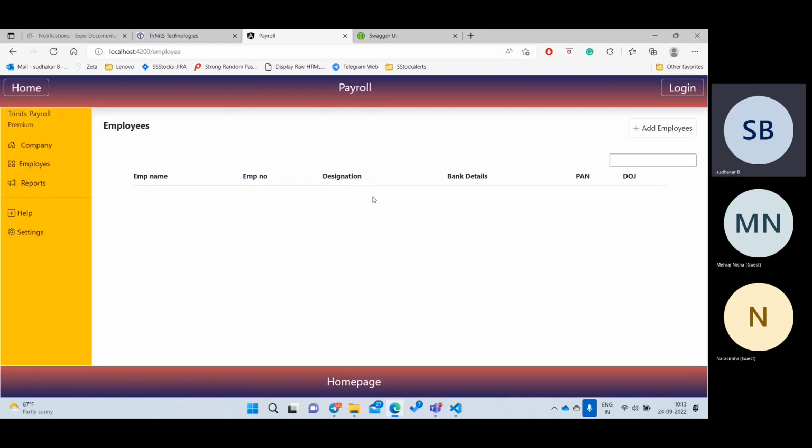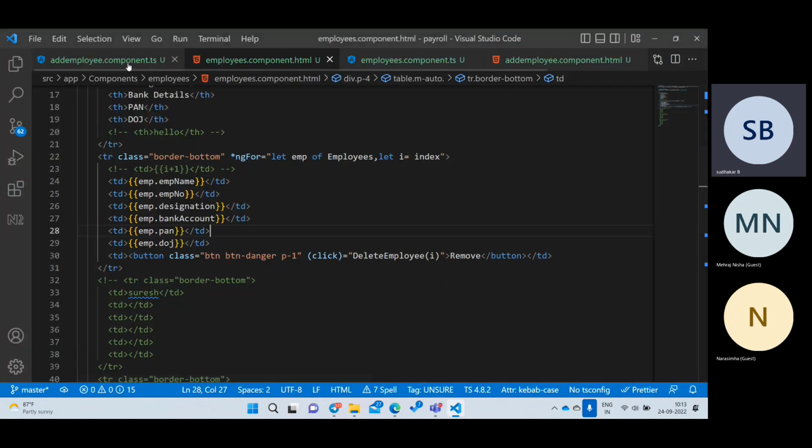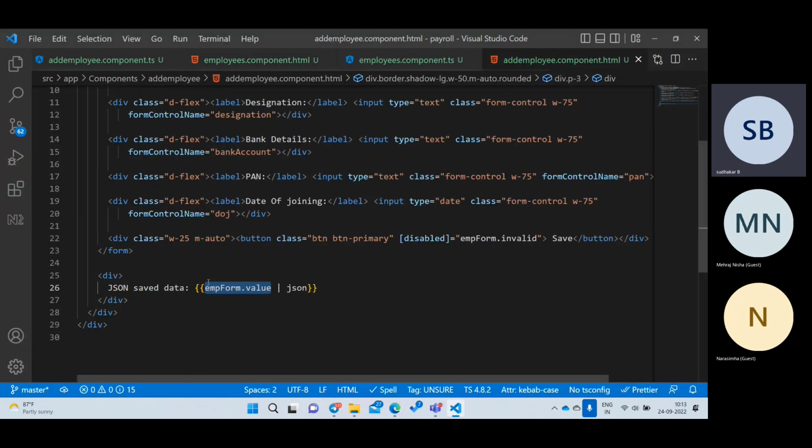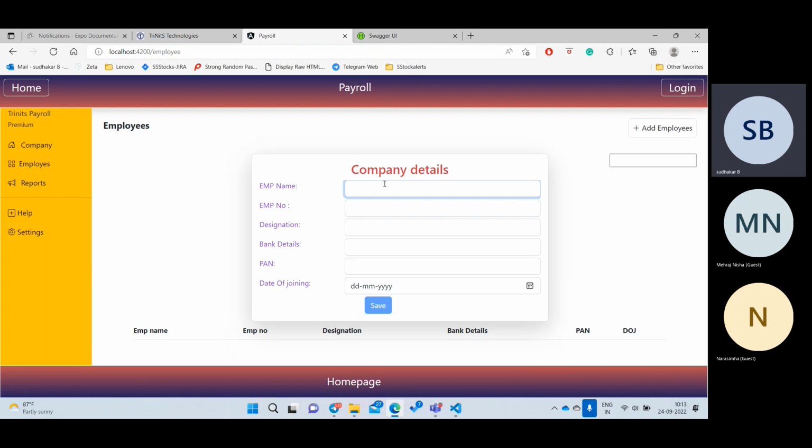Let us try it. By default we don't have anything, and let us create it. I don't want this one. I'm going to remove this also because we are going to see the output on another page, right? So let us comment this one. Let us click here and write it. Employee name is Trinits 1, and designation is software.